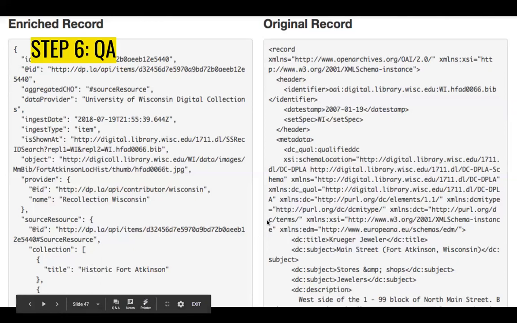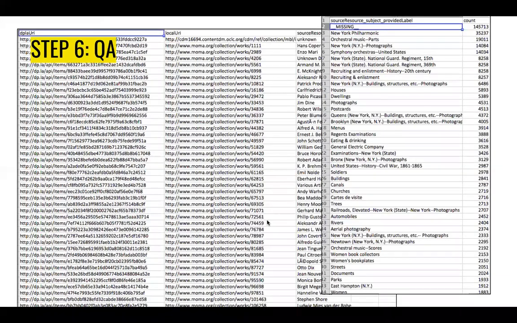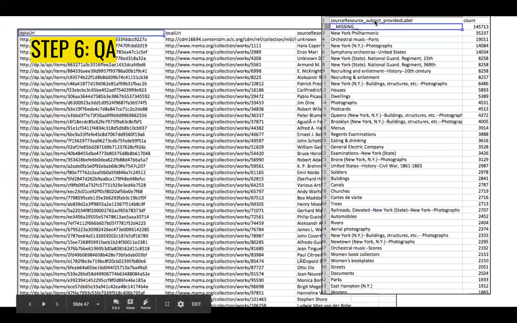We also have a number of reports that we'll give you that will give you lists of all of the values that were in all of the records. For example, here's subjects. So the subject New York Philharmonic occurred in 35,237 records, and so on.